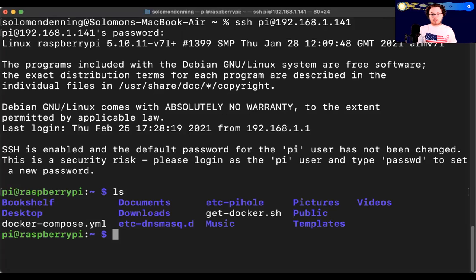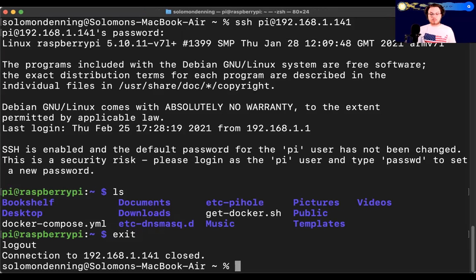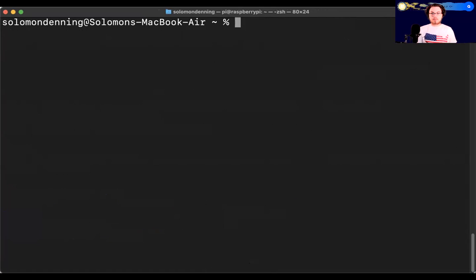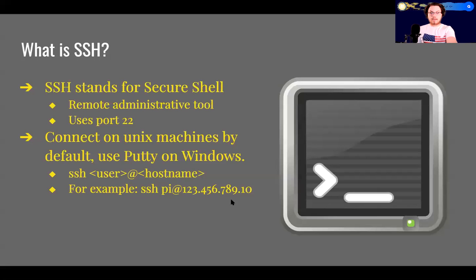I can search around, see all my documents. You can see I've got Pi-hole stuff here. Whenever you want to exit out of your SSH session, you can exit with just the exit keyword. And there you go. Connection closed. Pretty straightforward, pretty simple. I'm sure that everyone could understand how that works.